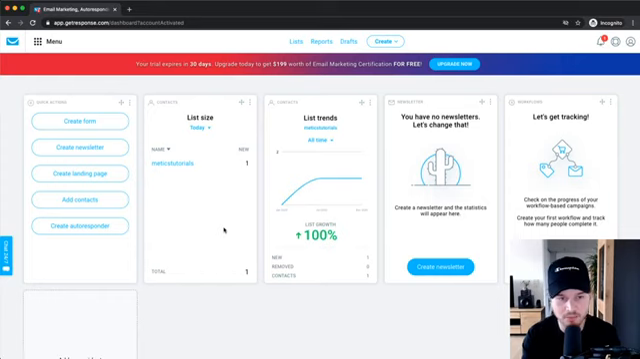Obviously, you can put a lot more information into your dashboard, and this will become really interesting once you already have a couple of emails sent out, a couple of landing pages, a couple of funnels, and all that kind of stuff.